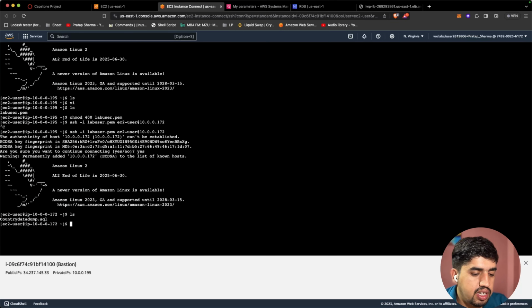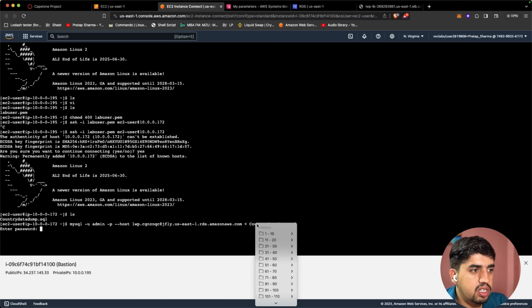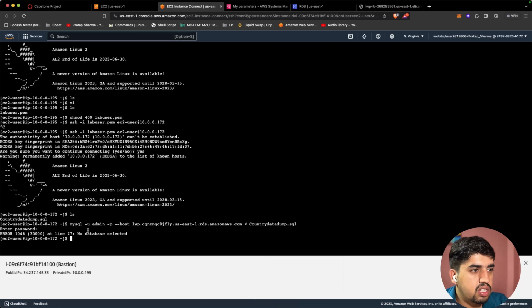For that, we can say mysql -u, it should be admin, and -p, and --host, and let me paste the URL. This means insert, that I want to copy this particular dump to my database. If I press enter, it will ask me for the password, and the password is basically Pratap. Let me press enter again. It says no database selected, so I need to also pass the database.